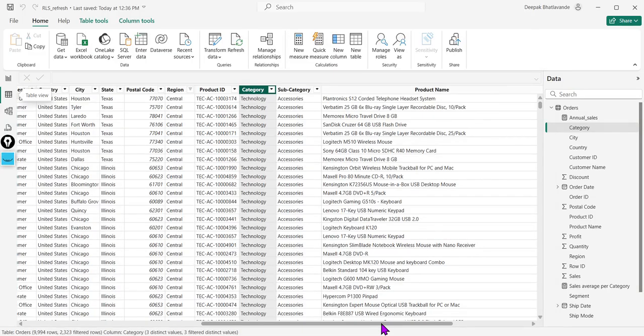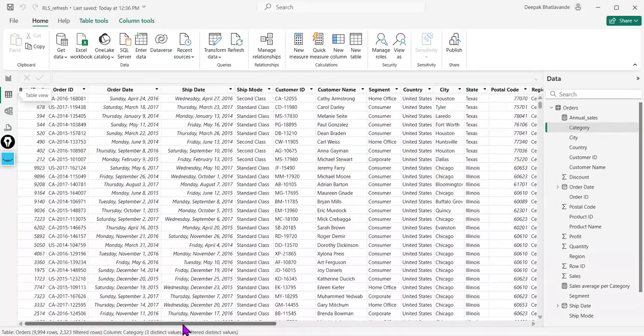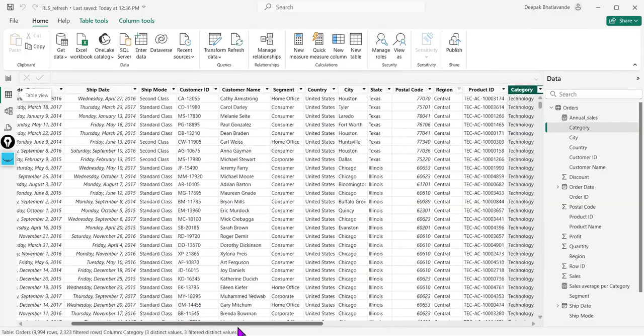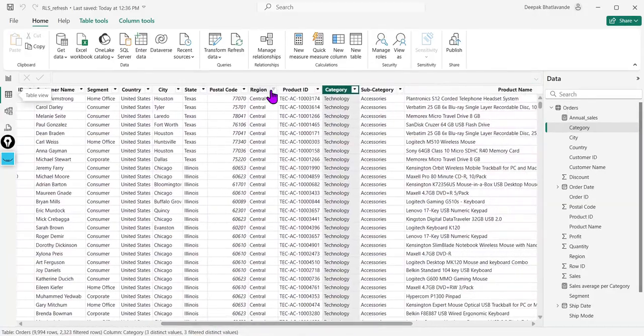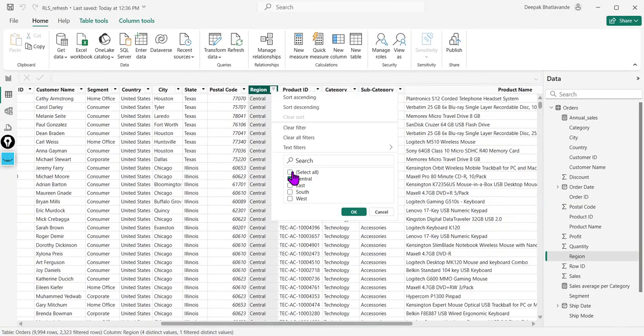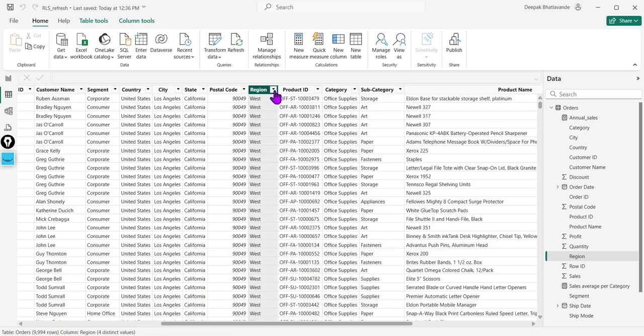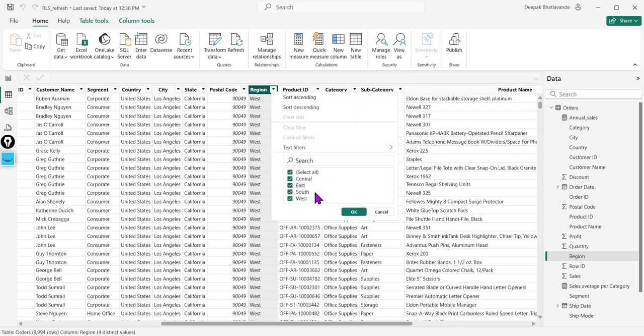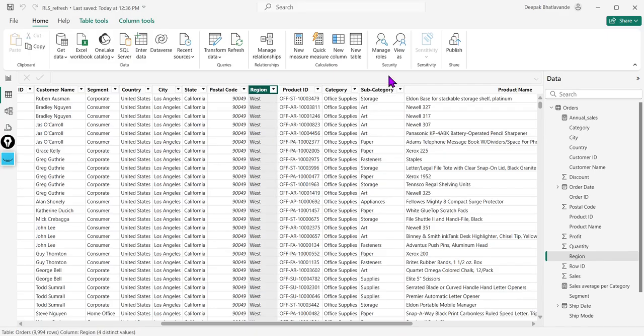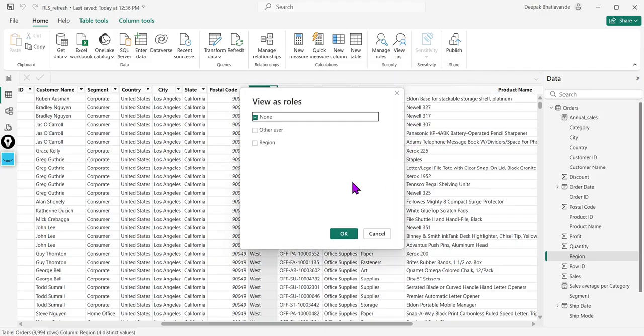Once it is closed, this is the data. You can see in our region column we have these options. I'll just clear all the filters for now. We have Central, East, Southwest, everything is there. Now we are going to apply this, isn't it? As we have created on Manage roles, we'll be shifting towards View as to see the effect.